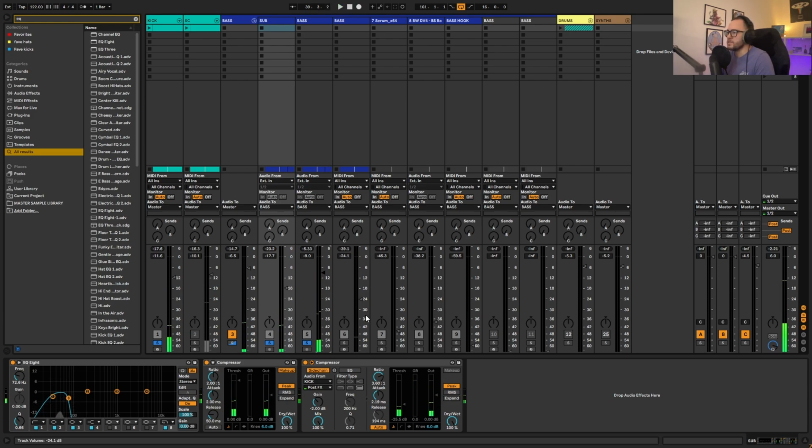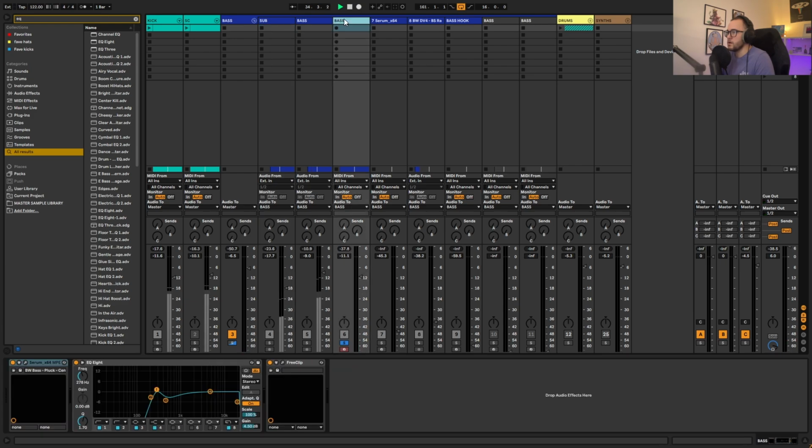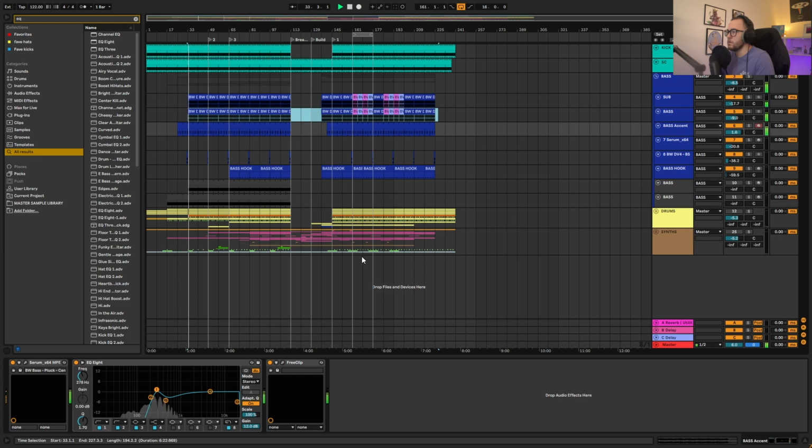I like to come back to my bass after to make sure it sounds fine. There's a bass top. Accent. Right up here. Okay, so this is pretty loud. Keep going on.